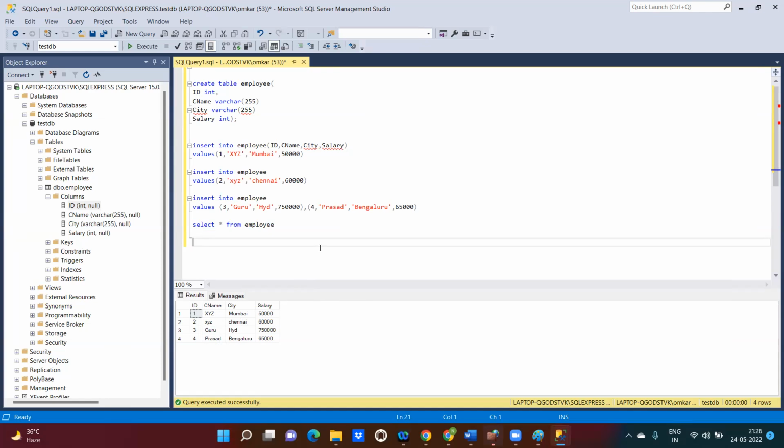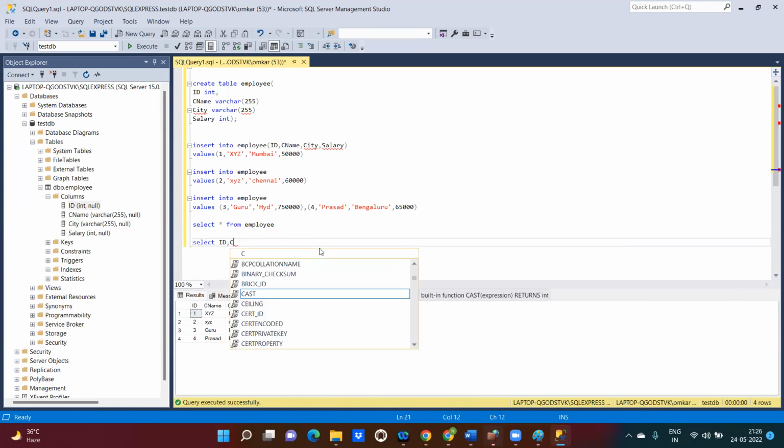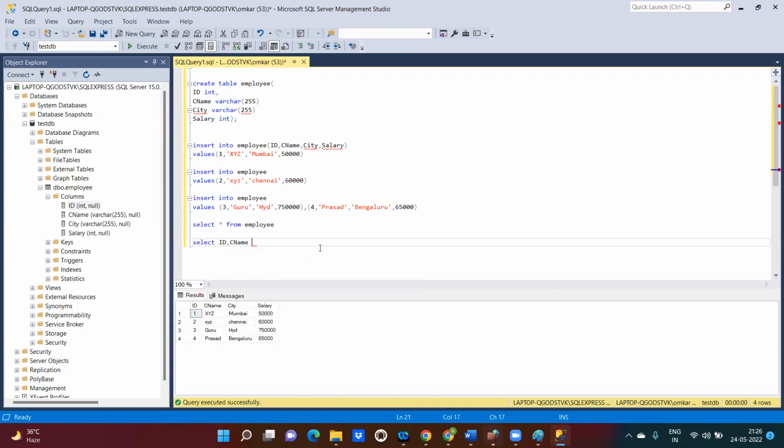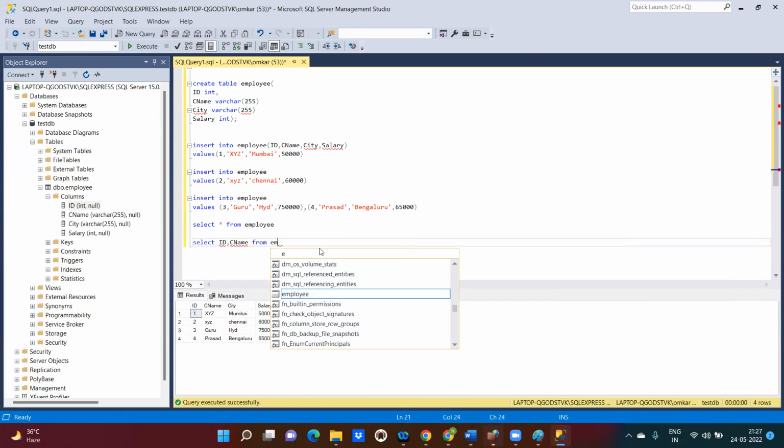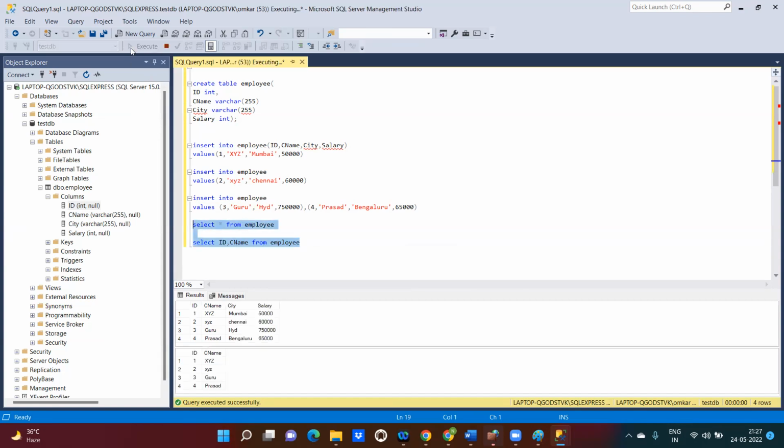All the steps. Suppose you want to select specific columns: select ID, CNAME from employee, then select this and run here. Want to run again, select this, run this.